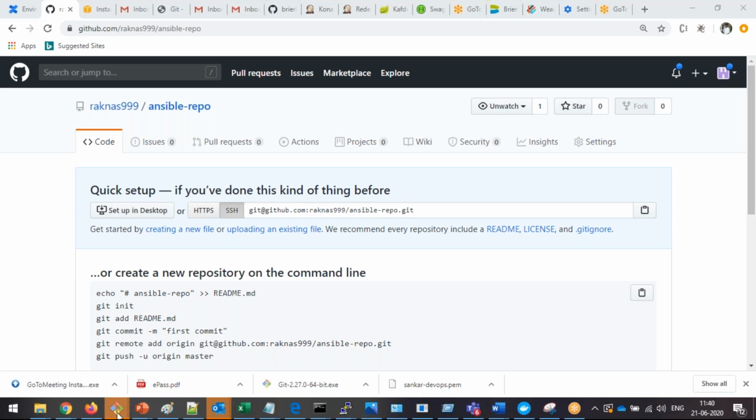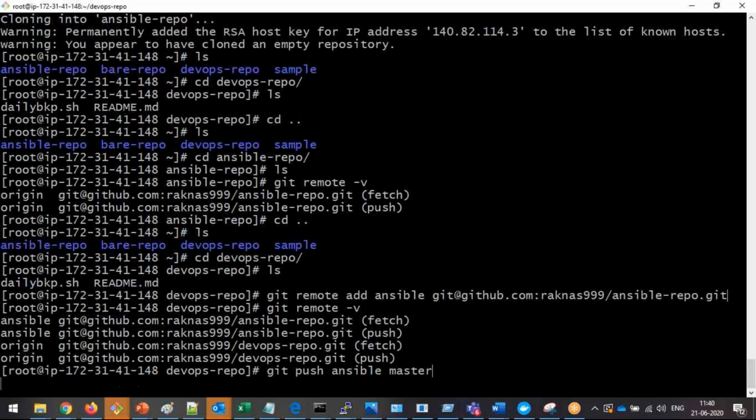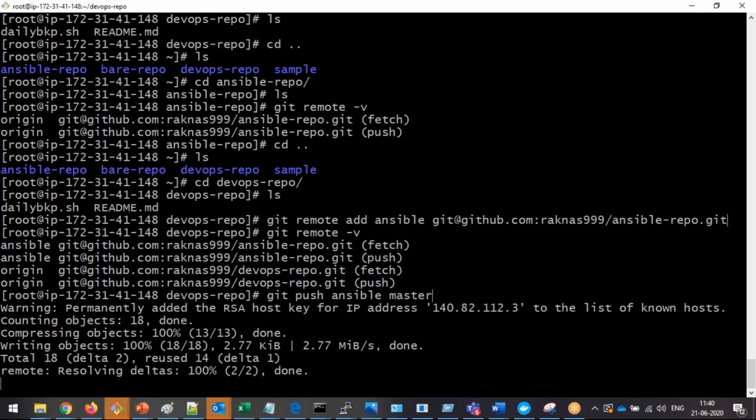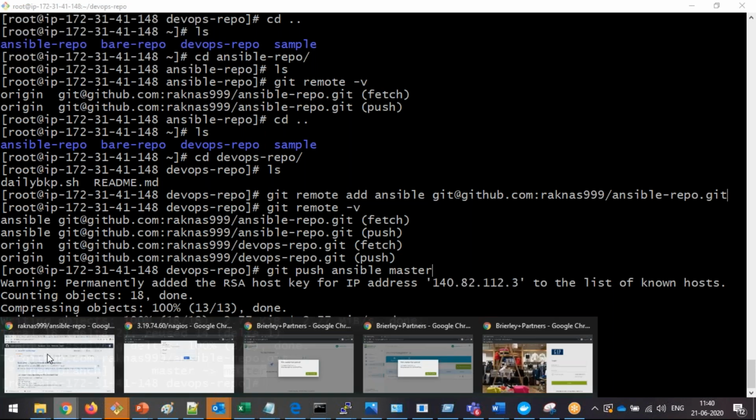Okay, yes. So now let me go to my workstation. Now git push. My remote path name is Ansible, then the branch name is master. This master is your local, your local source repository branch. Enter. See here, new branch. The master does not exist on the remote, so a new branch is created with the name master.